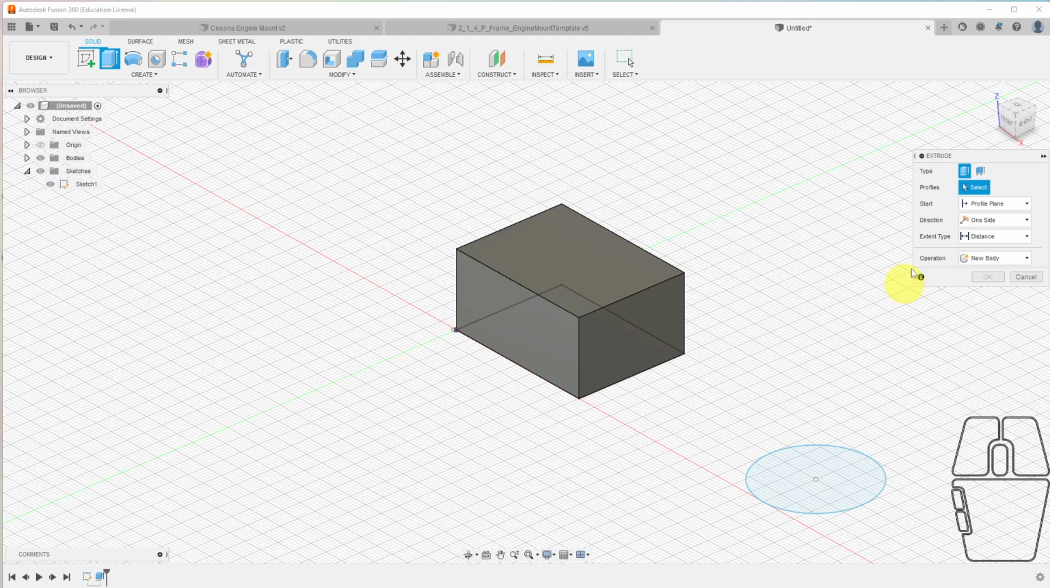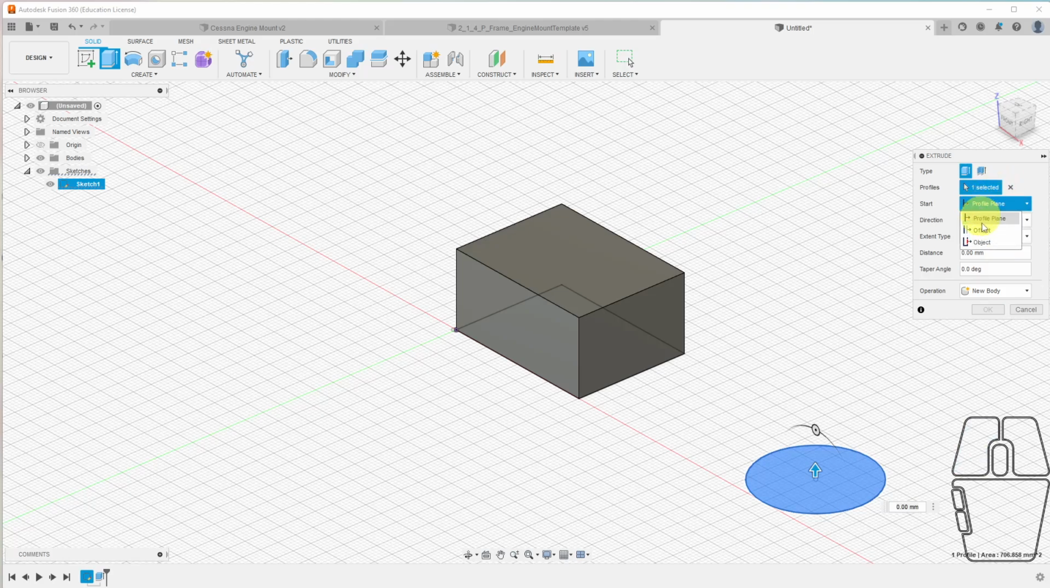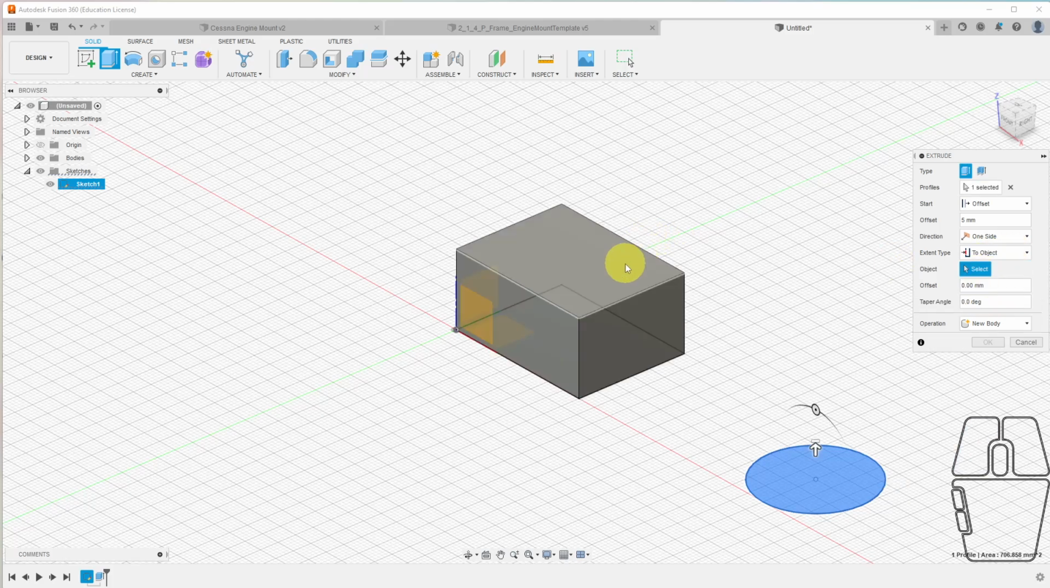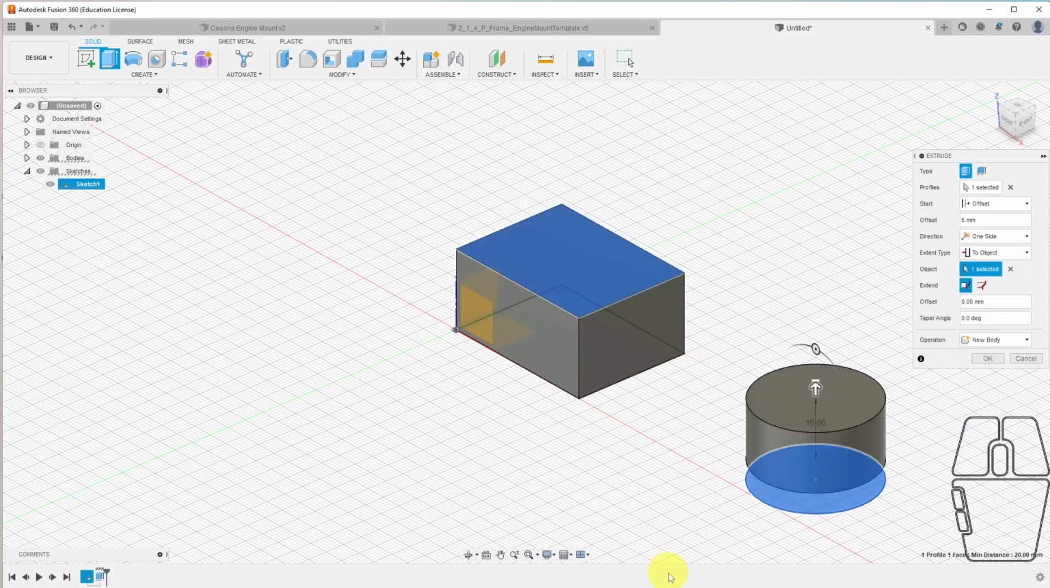So now let's extrude this circle here, which will become a cylinder. So extrude. What profile? This profile. Start. Let's set it to offset. So I'm going to offset it, and I know that this is 20 millimeters high, so I'm going to offset this one 5 millimeters. And you can see the little arrow jumped up when that happened because that's going to start some distance away. We will do a one-side extrude, and the extent type is we will do to an object, and I'm going to click the top of the box.